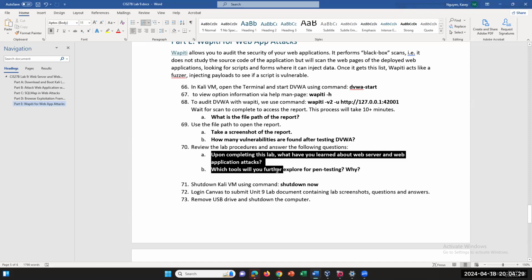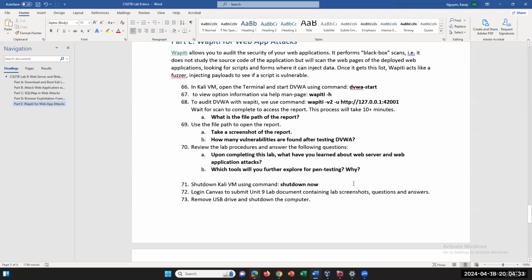Okay, so answer these questions. Upon completing this lab, what did you learn about web server and web application attacks? Which tools will you further explore? These tools are adequate for you to further explore because they have a lot more functionality than what I can give you in the hour and a half.